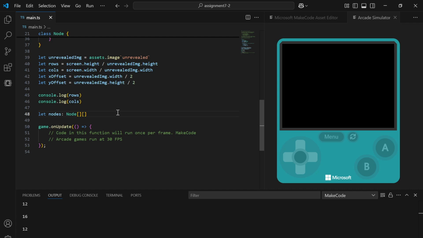3D Minesweeper. What does this start off as? Well, it'll just start off as an empty array. So we're going to set it as an empty array. Fortunately, we don't have to do anything more, because it's an empty array that's waiting for an array of nodes to be put into it. So it's just an empty single array.